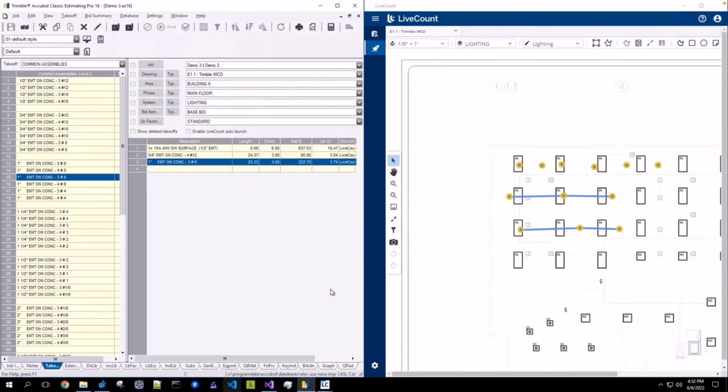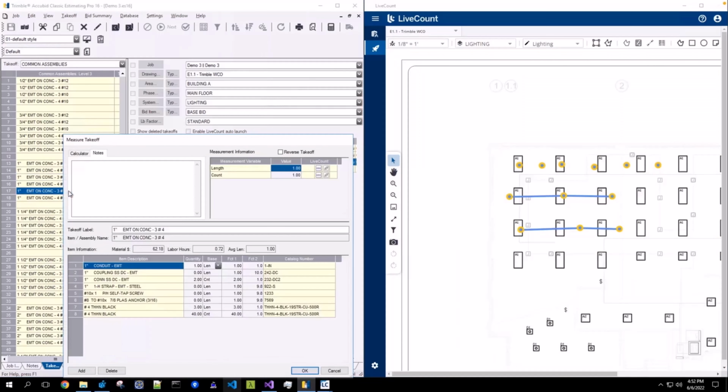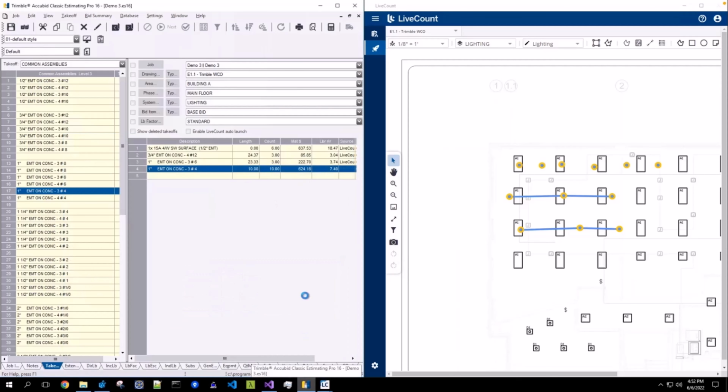Click OK, it commits it to the audit trail. So again, I'll perform the same steps. This time, I'm going to define a length of 10 and a count of 10. Click OK. It's committed to the audit trail. Its source is not LiveCount.